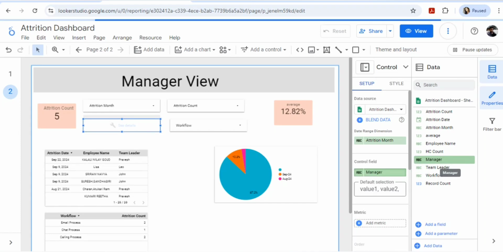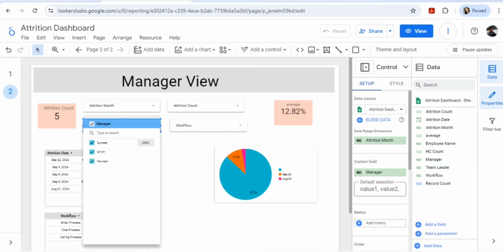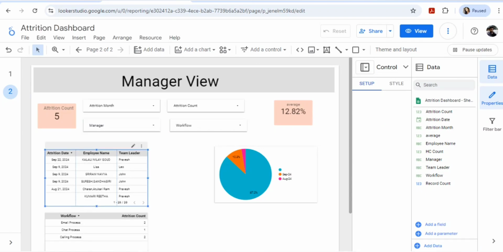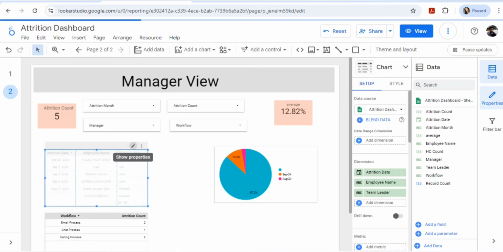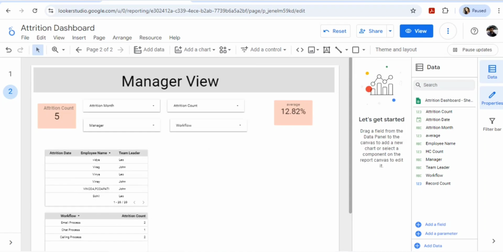Okay, it's loading. Let's wait. Yes, it's added the manager name. You can see 3 names got added here. Now we'll do one more thing. Employee name we required, we will go with the team leader wise. Okay, graph we will remove, and we will see manager wise attrition count.